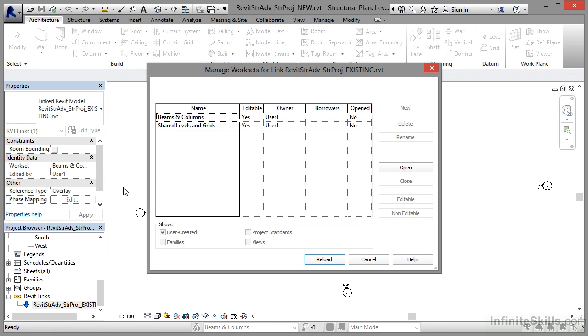If I right-click on the linked one there in the project browser and go to Manage Worksets, you'll notice that there are two worksets in the existing linked Revit model. At the moment, they're editable and they're owned by user 1, but they're not opened in the central project. To control that, you select it, you click on Open, and then it's opened Yes in the column there. Same again for the shared levels and grids. Click on Open. Yes, it's opened.